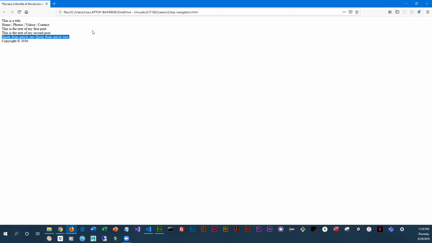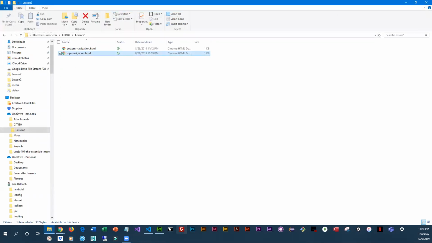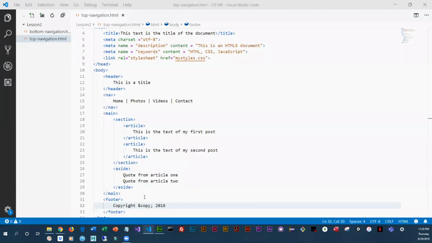And typically an aside is positioned to the side of the content, but we do not have any CSS here. Then we have copyright, and this copyright symbol is being generated by the ampersand copy semicolon. And once you've looked at this, if it looks correct, you can go ahead and close it. If there is a problem, you are going to want to come back and fix it and save your changes.